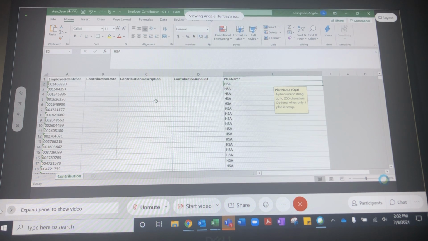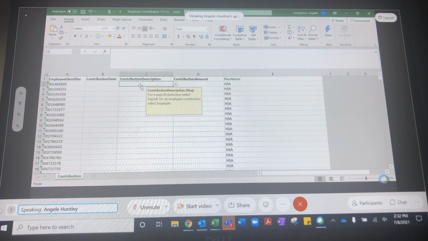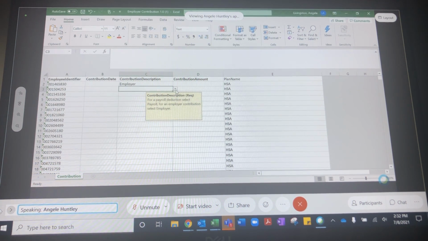Okay. One more thing I'll let you know before we are off of this template specifically is that if John Smith is getting two contributions today, an employer contribution and a payroll deduction, it'll have to be on two separate lines. So you could do the employer contribution on this line, and you could do the payroll deduction on this line, and his employer identifier will be on both lines.